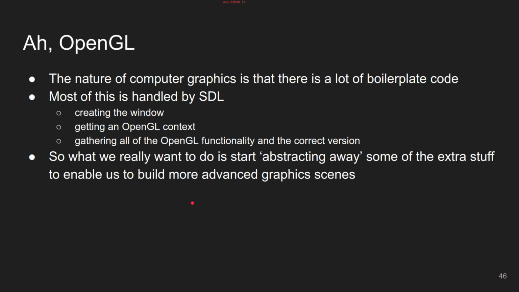But we really want to start abstracting away some of the other stuff, like generating these buffers, and it's going to allow us to get to some more interesting graphics techniques rather than having to set up everything from scratch every time. At some point we have to be building, and this is our goal, to build like a little graphics engine that can do some neat stuff, or at least display a few models and objects.